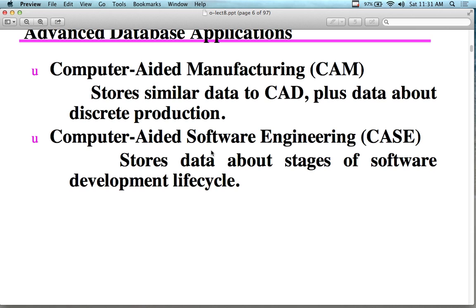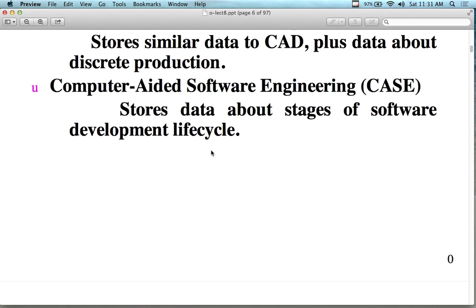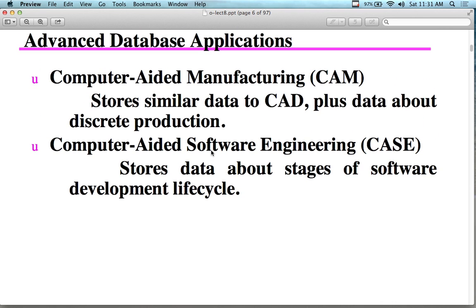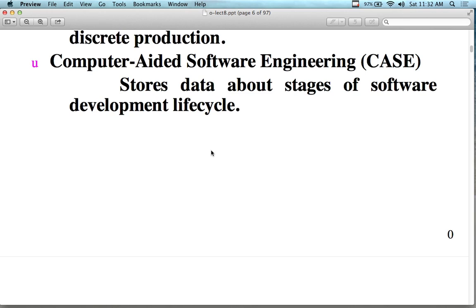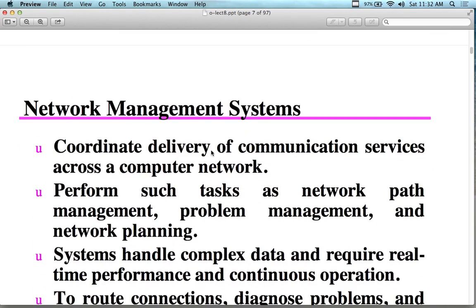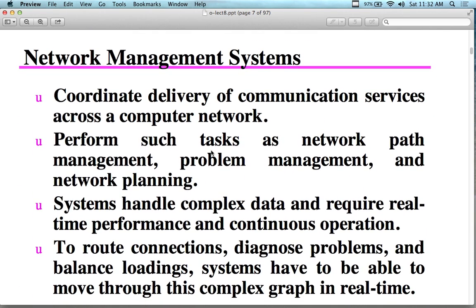So computer-aided software engineering also works on the same concept, stores data about the stages of the development life cycle using requirements, analysis, design, and implementation phases, and then having different sections of the database supporting those features. Believe it or not, network management systems can also be utilized in a database.